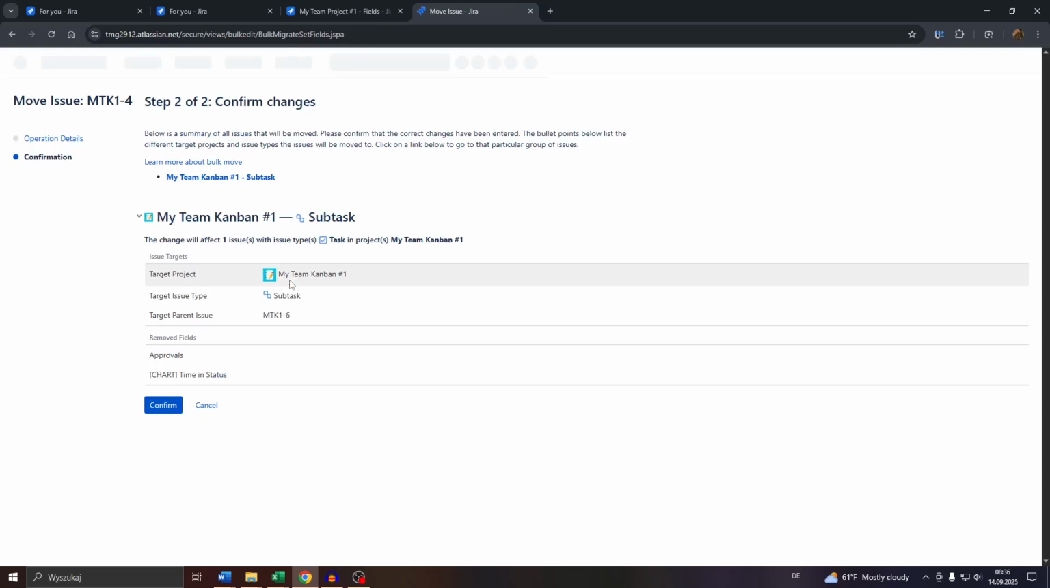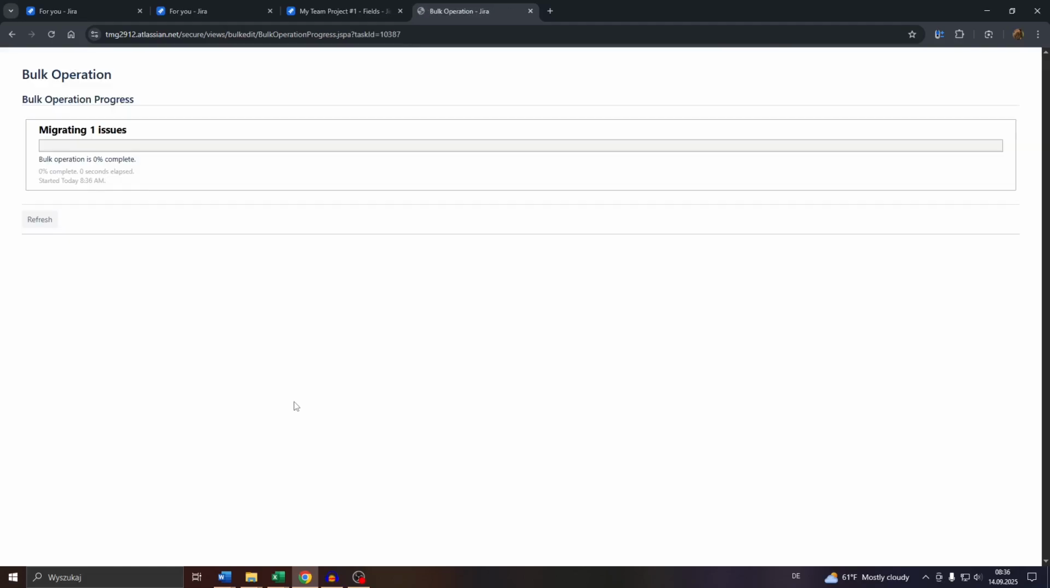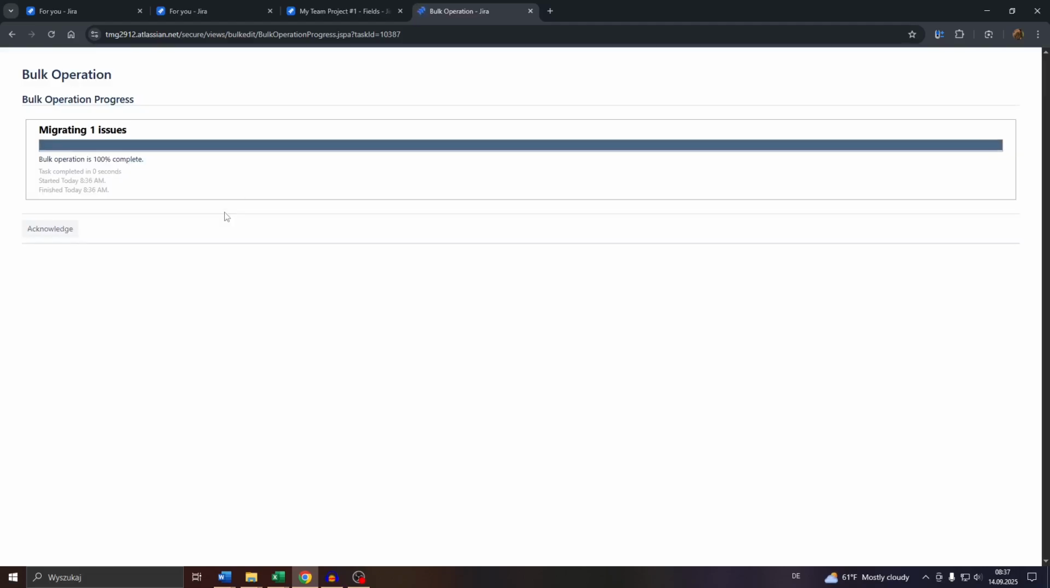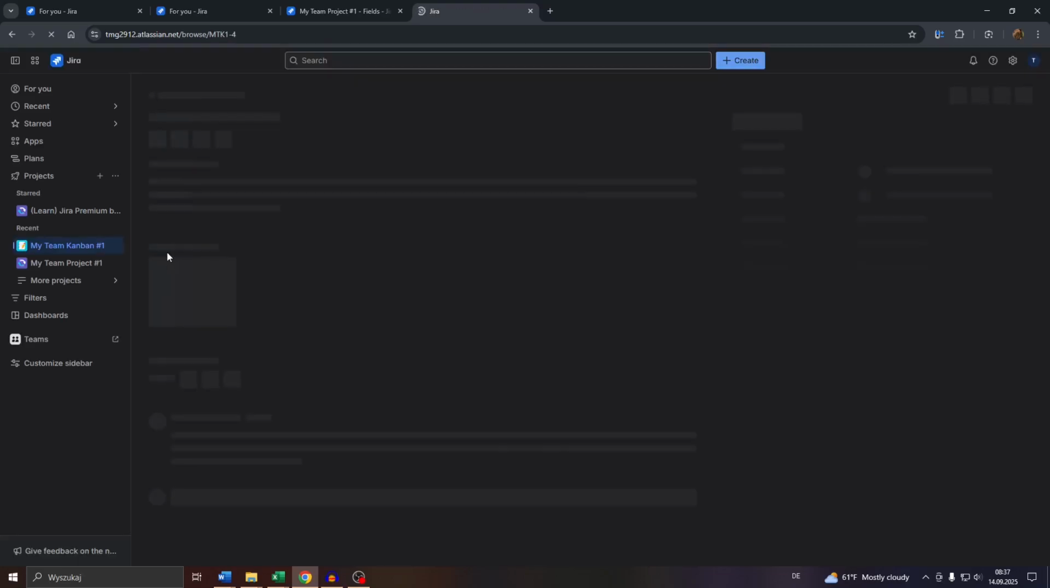And after that, Jira will convert or change the issue type from the previous issue type to the subtask. In this case, you click into confirm, wait for a brief moment, and after a brief moment, the given issue type will be changed and migrated to its new issue type. Click into acknowledge here to confirm this, and that's it.